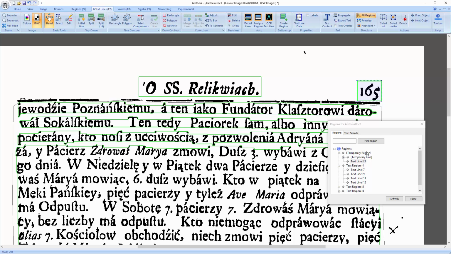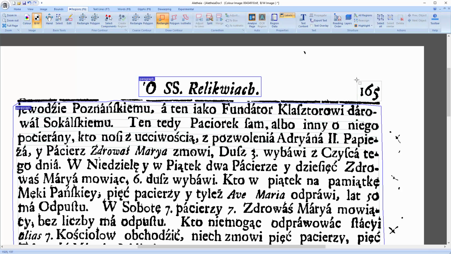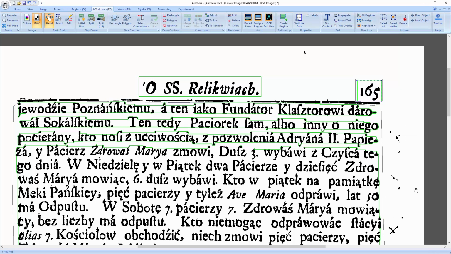You can still save this page layout and you won't lose any data, but we encourage you to create complete hierarchies of text objects from the highest level, regions, down to the level you need, text lines in our case. There are two ways to fix this. You can create a region around the page number, but unfortunately Aletheia doesn't automatically assign the text line to your region.